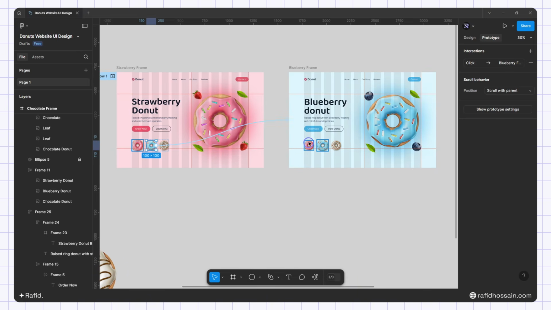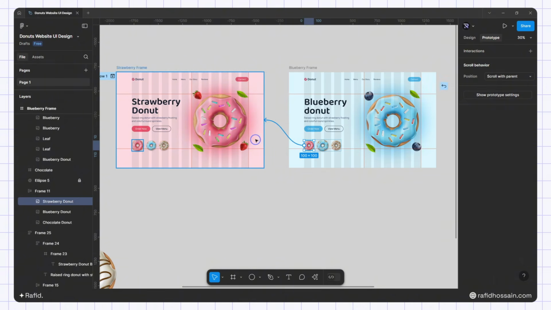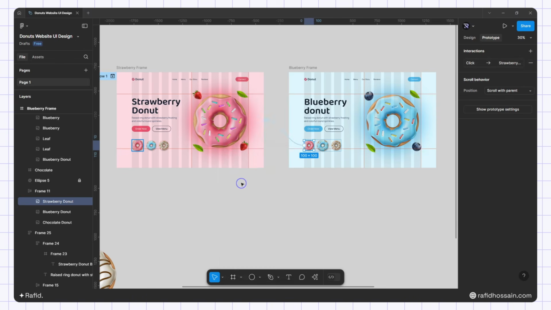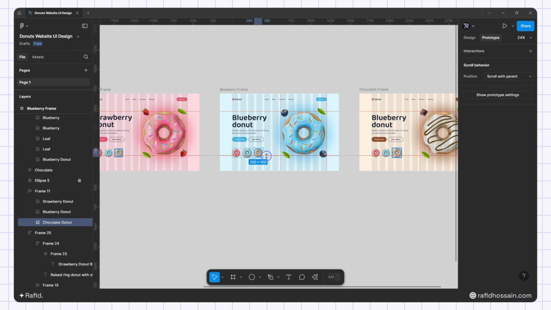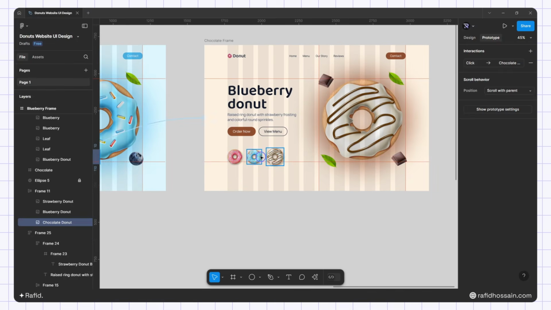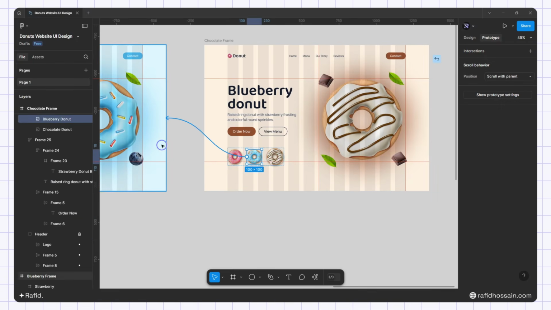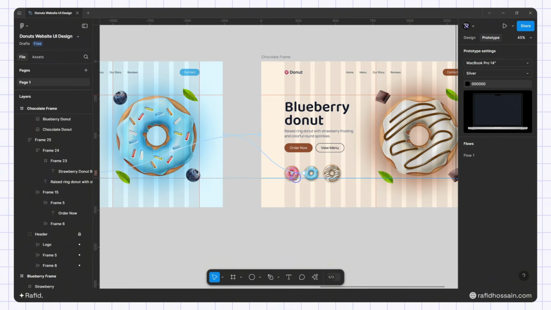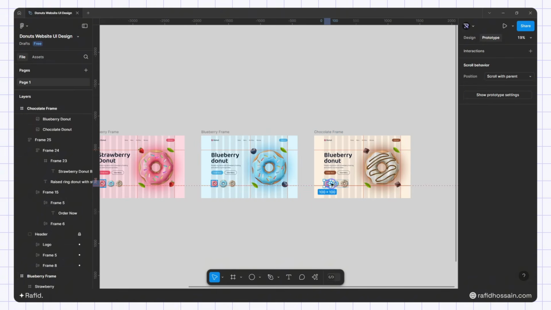Now I'll select this strawberry one and I'll link to this strawberry frame and make sure this is on click and everything looks great. Now I'll select the chocolate one and I'll link to this chocolate frame and everything looks great. Now I'll select the blue frame and I'll link to this one and again the strawberry one and I'll link to this strawberry frame like this.